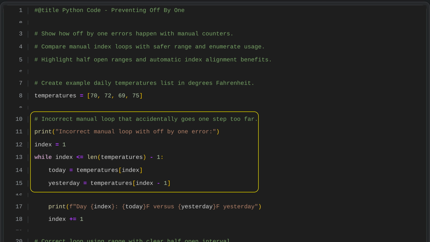This example highlights an off-by-one error in a loop that processes a list of temperatures. An index starts at 1 and is used to access the current and previous day's temperatures for comparison. The loop condition allows the index to go up to the length of the list - 1, which is incorrect. Because of this, the loop can run one step too far and attempt to access a temperature beyond the valid range of the list, risking an index out of range error on the last iteration.